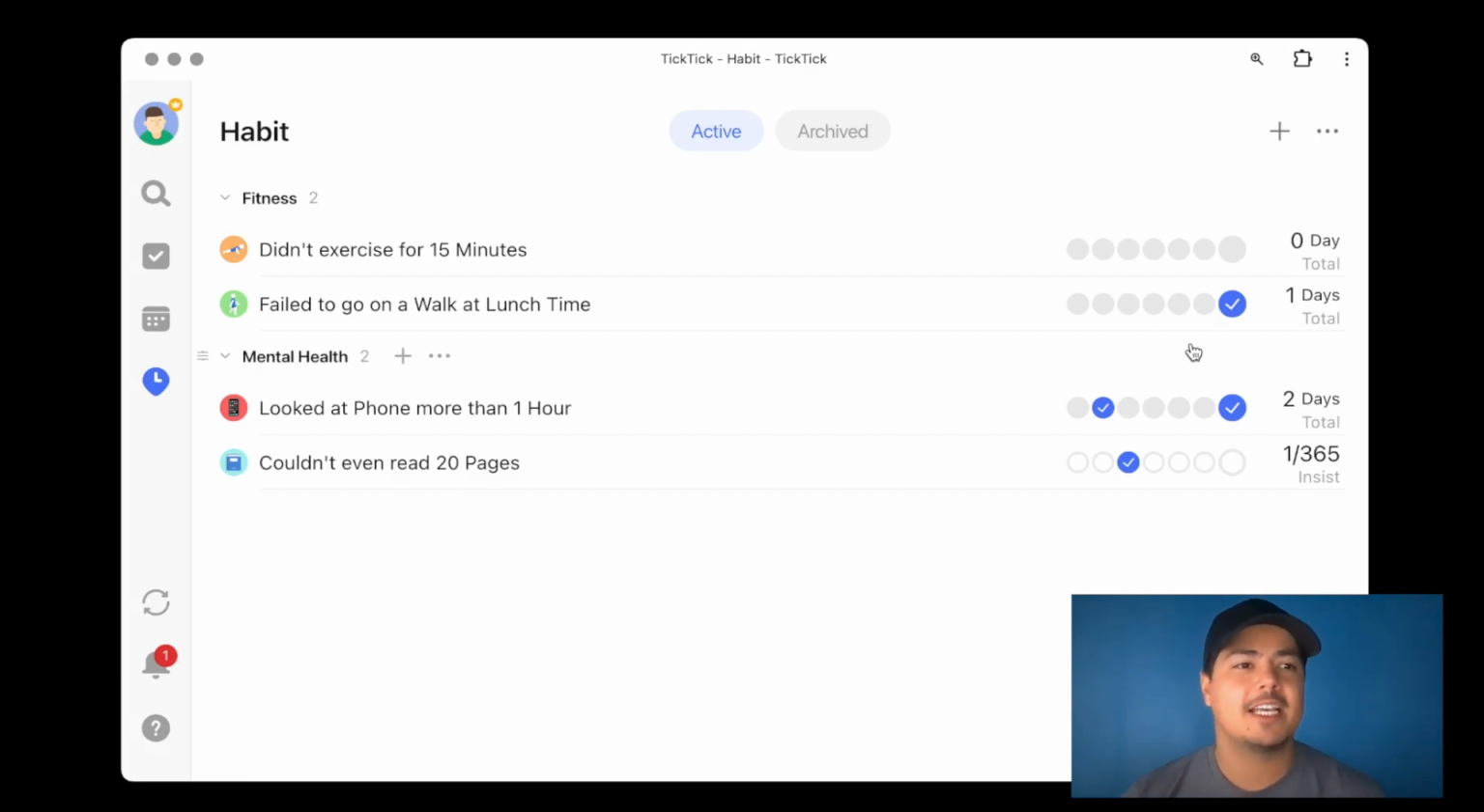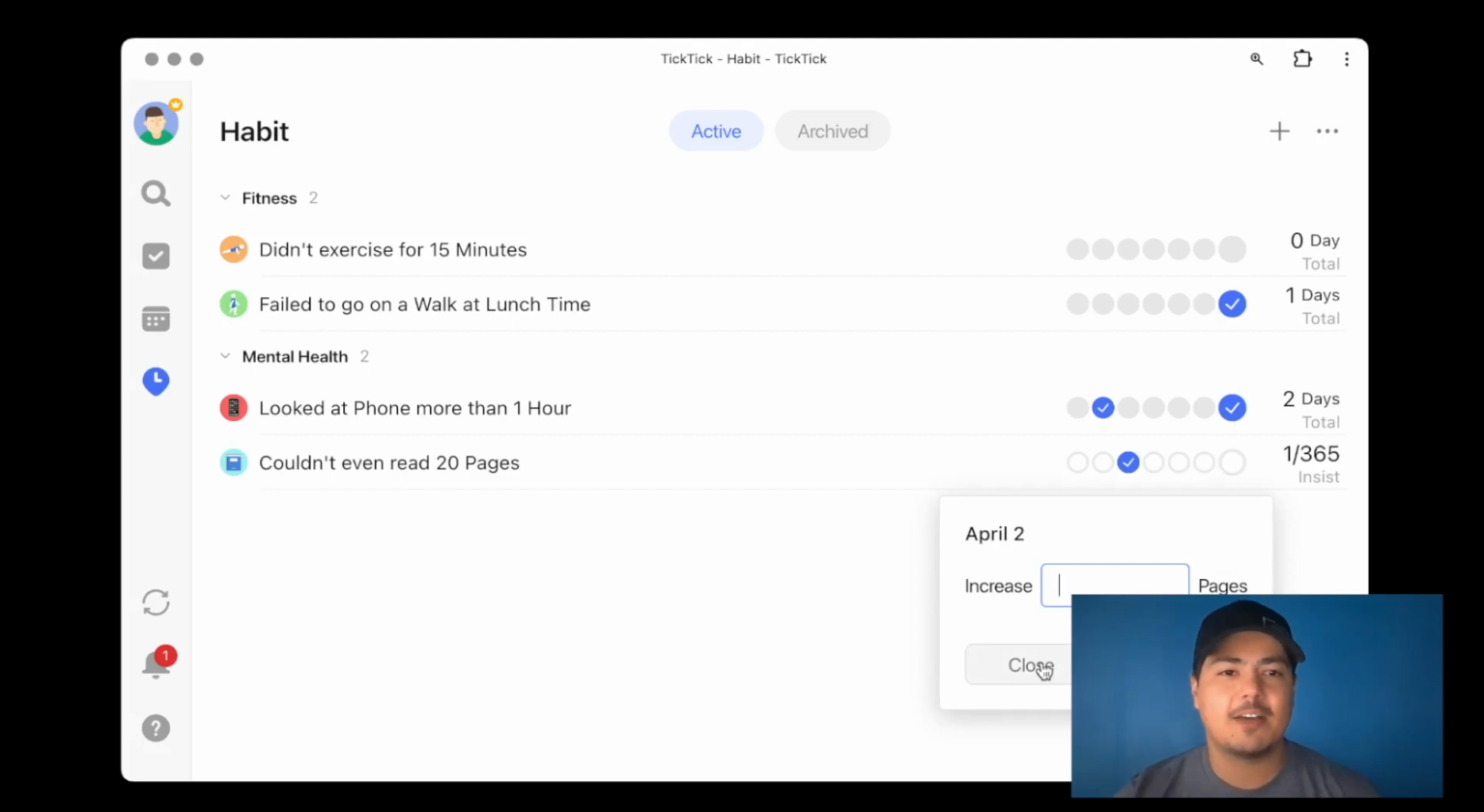I don't want to come in here and say that I looked at my phone for more than an hour today. I mean, who wants to admit that? I don't want to admit that, but if I did it, I got to come in here and check that. Couldn't even read 20 pages. Yeah, I couldn't even read 20 pages today. So this I would have to go in and change.